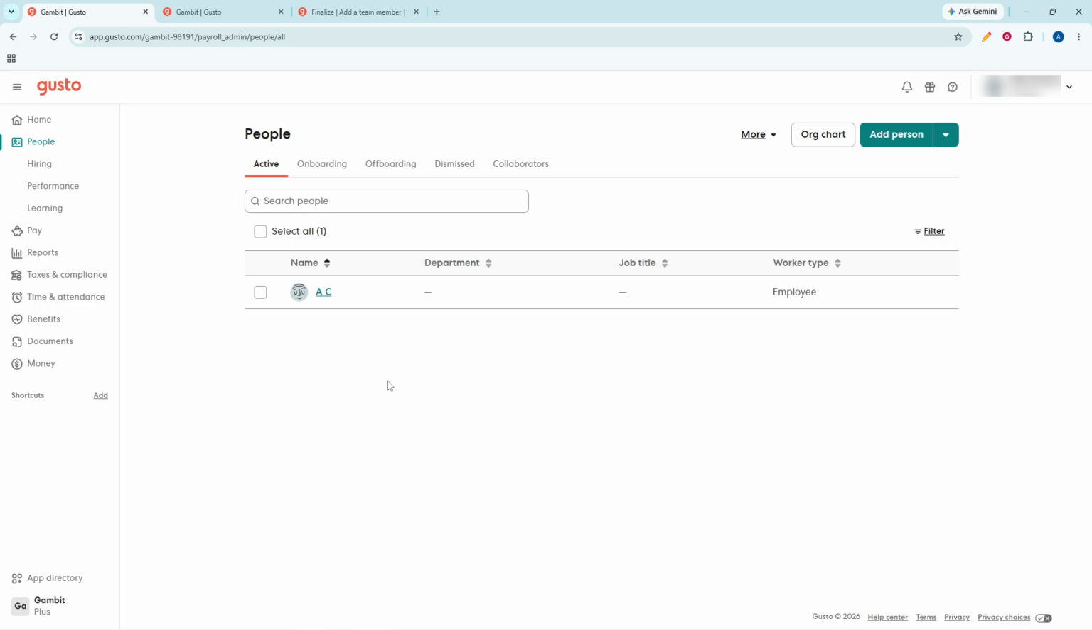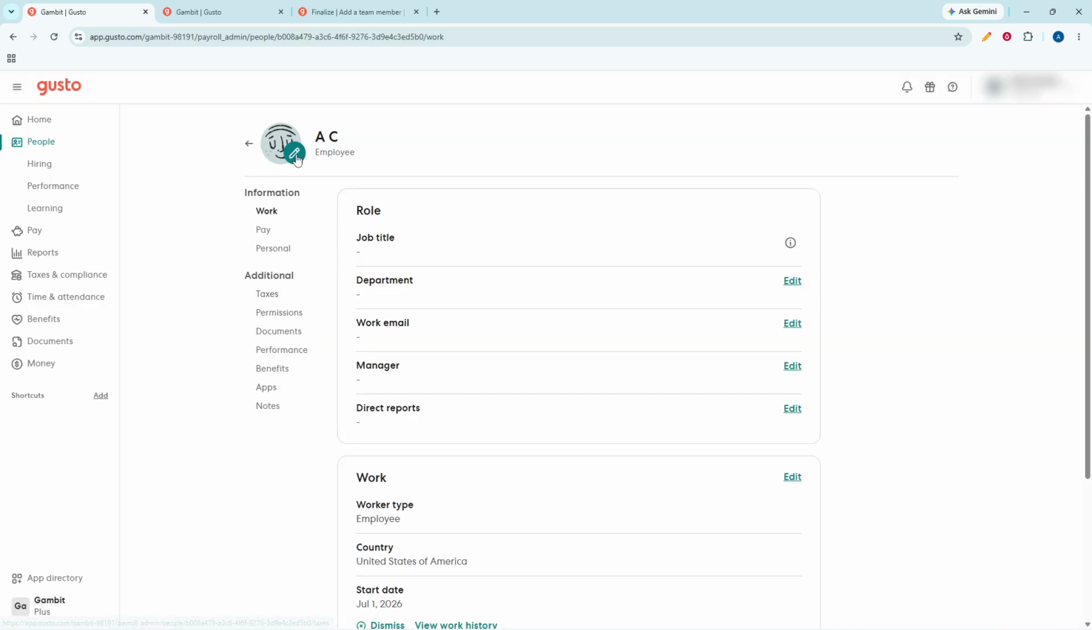From the People area, select the employee you want to reimburse. This opens that employee's profile where you can view their payroll-related information and make changes that apply specifically to them. Make sure you choose the correct employee before continuing, especially if you manage reimbursements for more than one person.